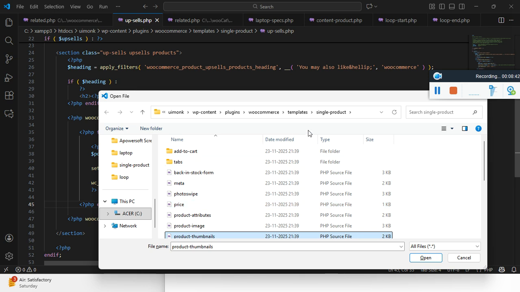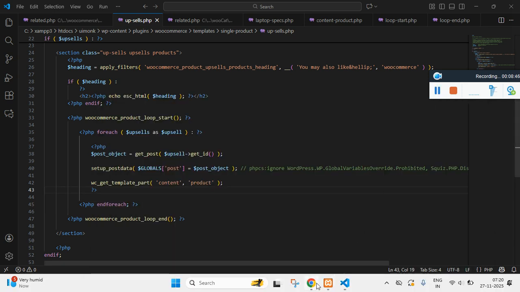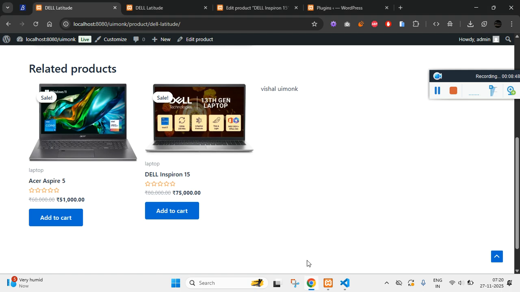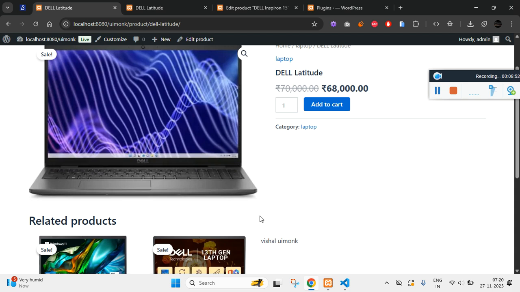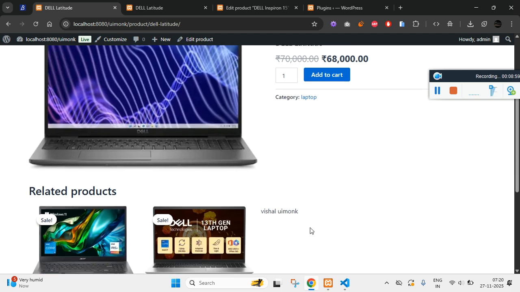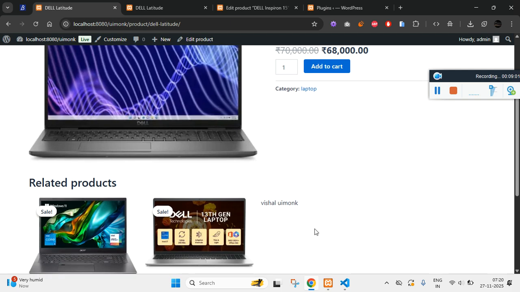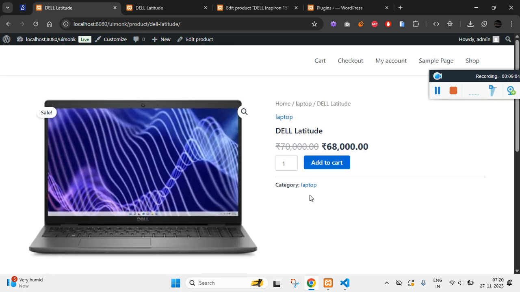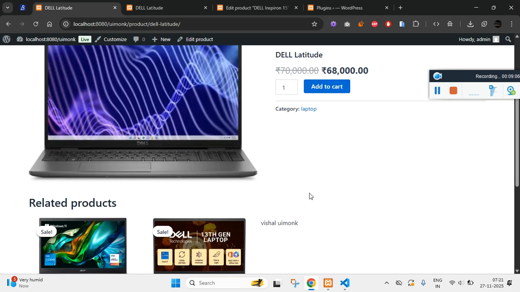I'm not seeing cross sell. Unfortunately, cross sell will not load from the single product folder. Instead, it loads from the cart folder. There is a folder called cart, and inside cart you'll find cross sell. As of now, in the single product folder you have only two options, upsell and related. That's why they are inside the single product folder.